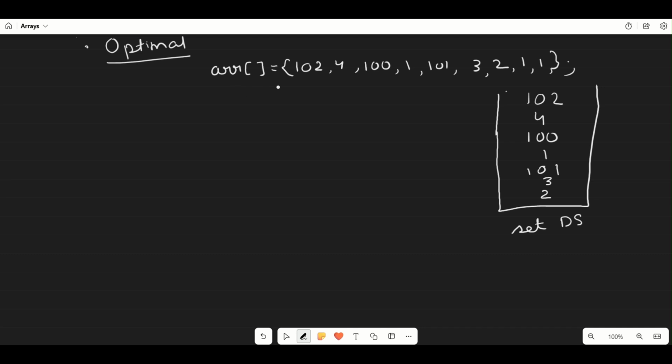So here is the example array that we used in the brute force approach. In the optimal approach, we'll use a set data structure. In the set, we'll put everything, and we know that the set only stores unique elements. So repetition is not allowed in the set, as we can see here. The 1 is twice, but here we are storing it once only.